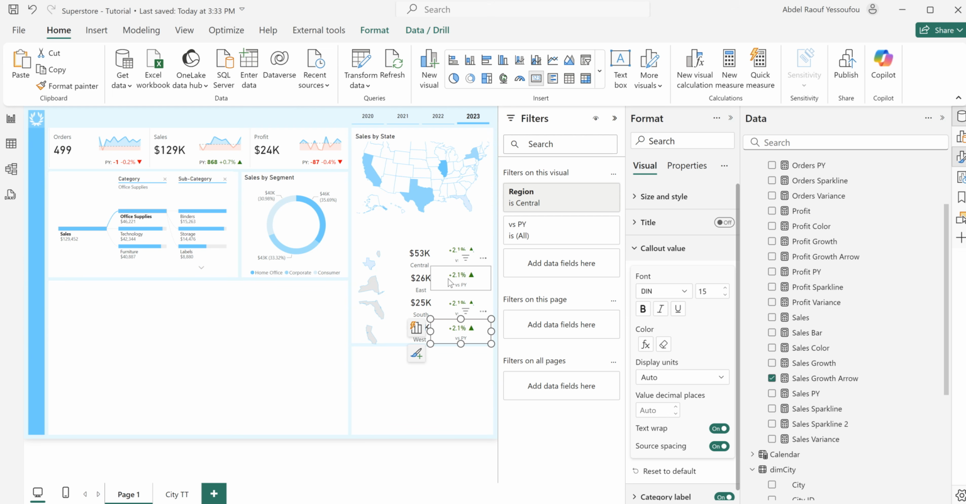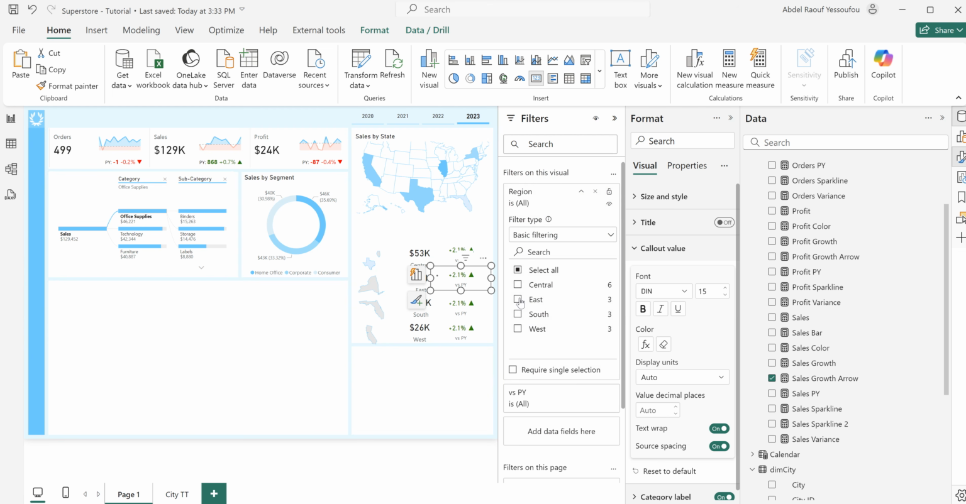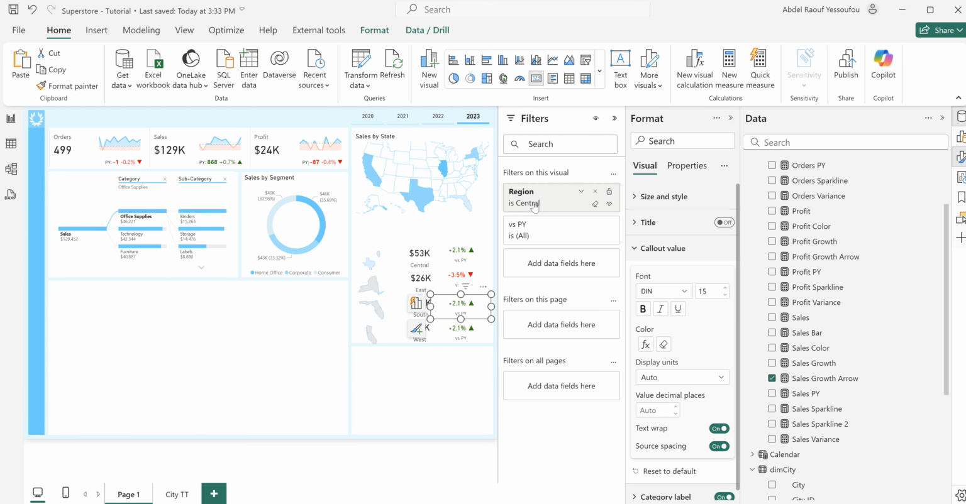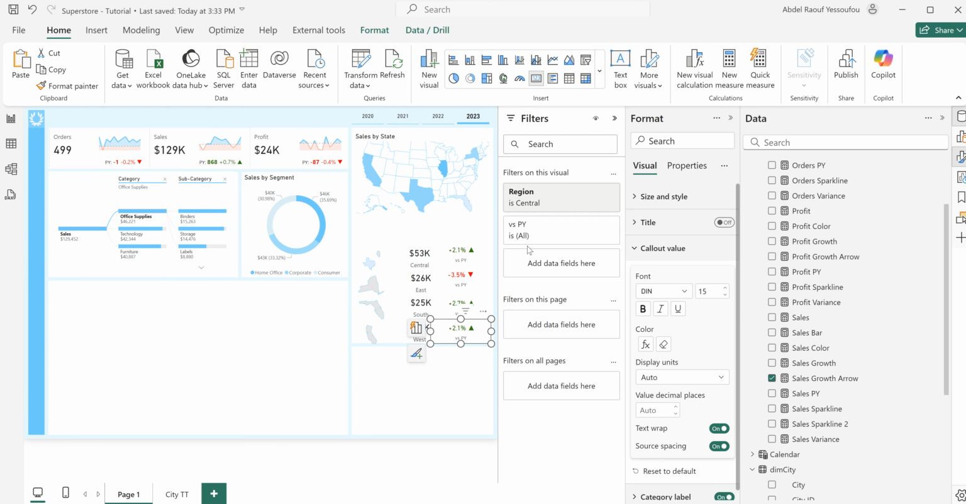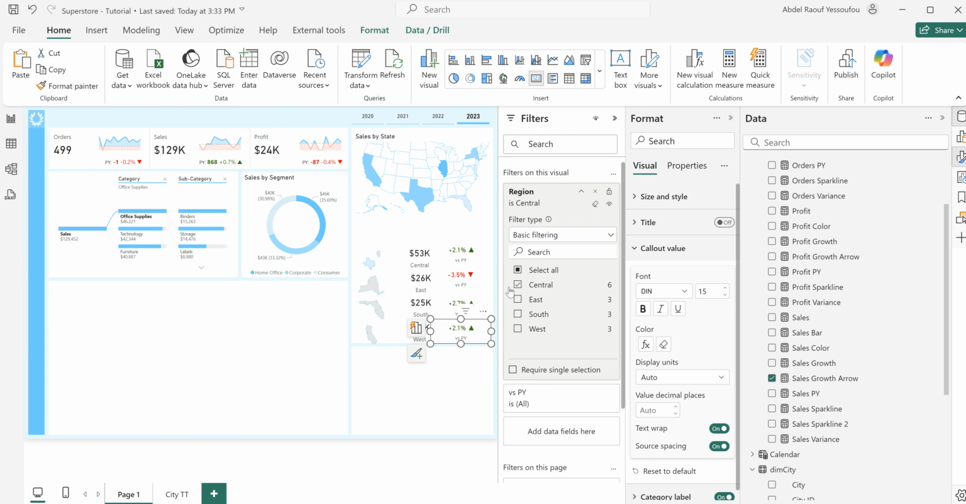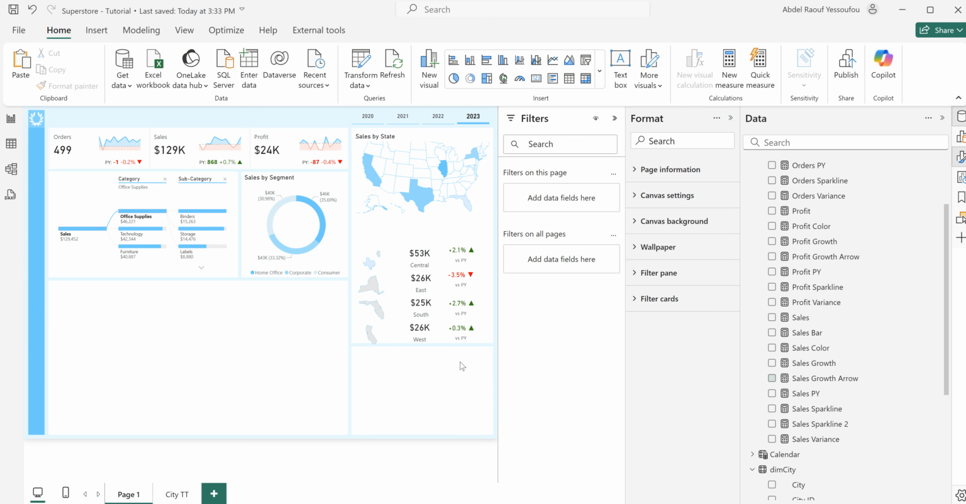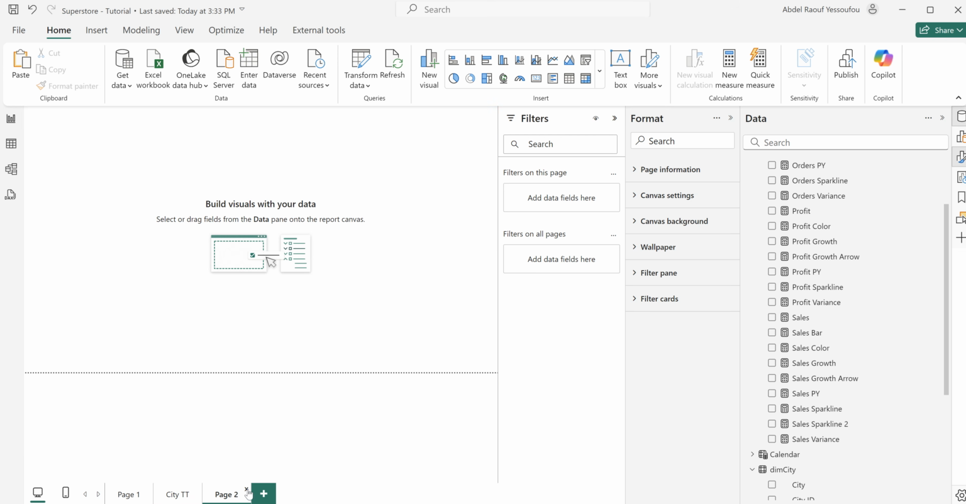Okay, so let's filter this to be east. Let's filter this to be south. And then let's filter this to be west. Very good. So we have this already now. We need to add the tooltip for this. So the tooltip is, let's add a new tooltip.